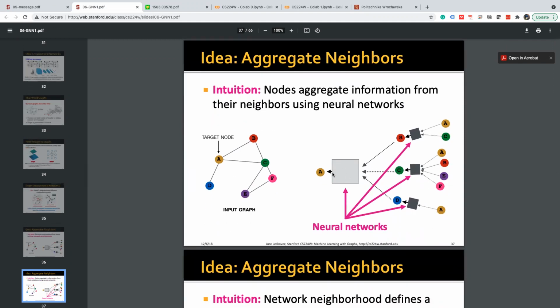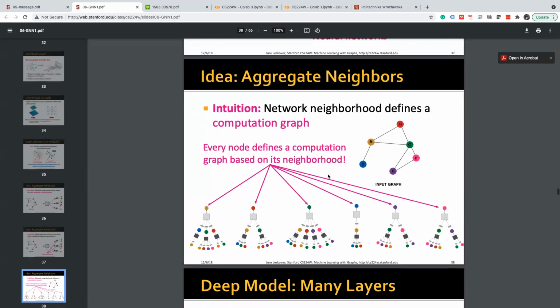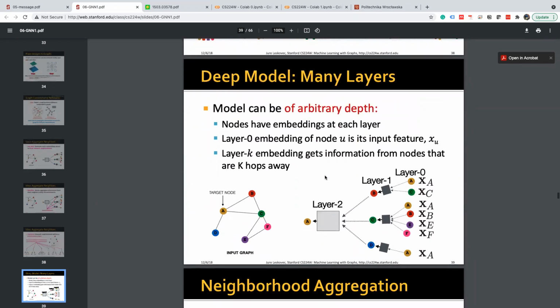On these black boxes, this is the same framework as for loopy belief propagation. But now, instead of having these transitions and potentials, we want to have a neural network. In that sense, each one of the nodes is going to define its computational graph. So we want to learn this structure, and also we want to add layers.